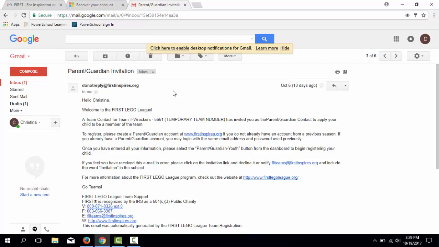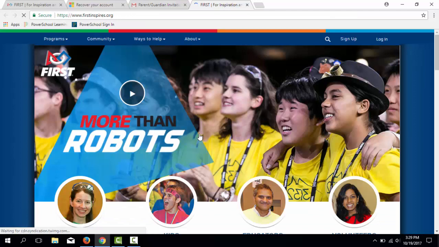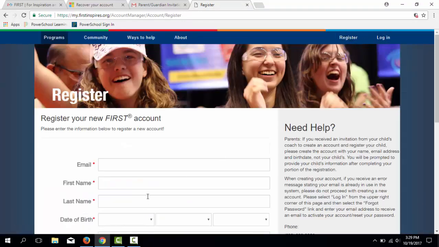So Christina is going to go create an account. First you want to click on the firstinspires.org link. And that takes you to the firstinspires.org website, which is the website for FIRST LEGO League. And then you're going to want to sign up and create an account. You can create an account as a parent.